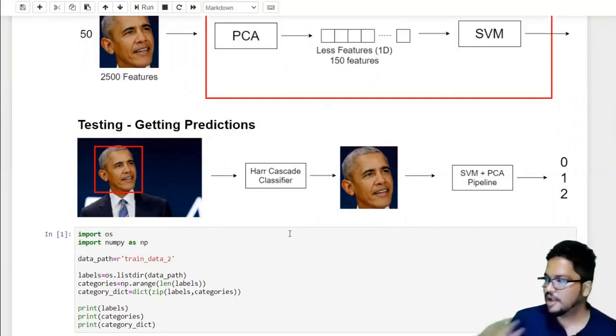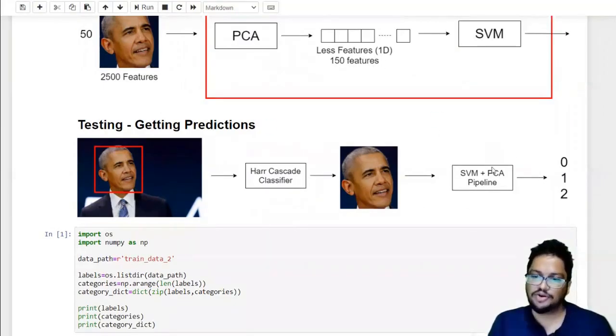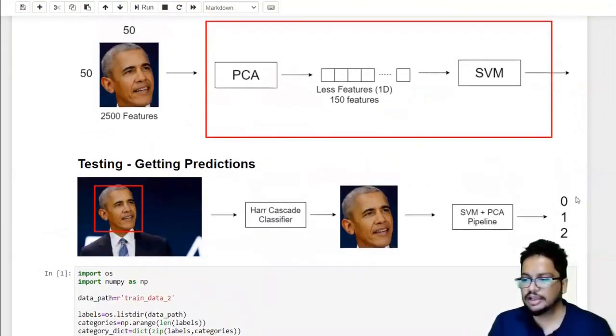When we test it on unseen images, we simply get the image and crop it. We segment the ROI, the region of interest. We crop the face, apply it to the cascade classifier, and then only apply it to the pipeline and get the prediction.